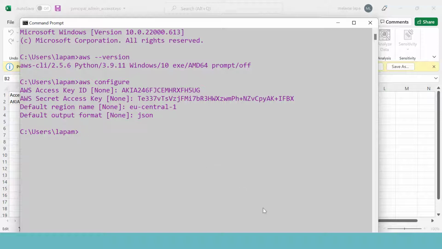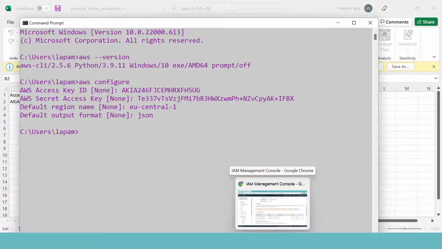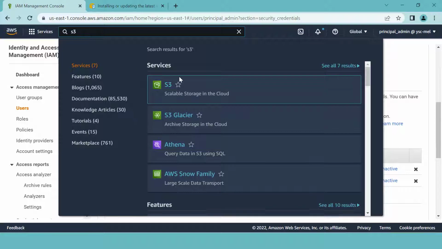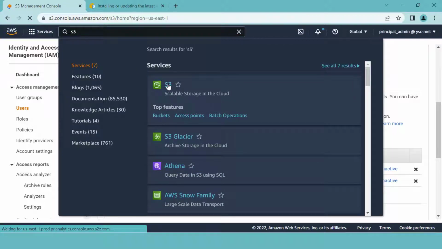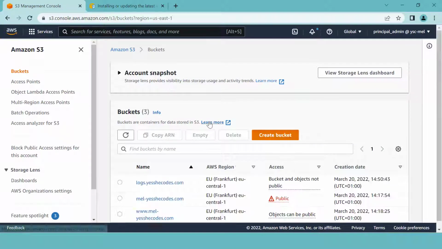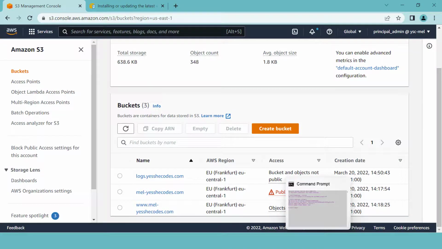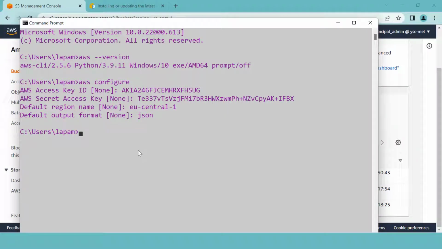Now let's go to our console and I want us to see something at the level of our bucket. I'm going to go here and search S3. I go to S3. And here, these are the buckets we have right here. Okay. Now we are going to create a new bucket using the command line. So I'm going to go back to my command line and we are going to do that using a command.